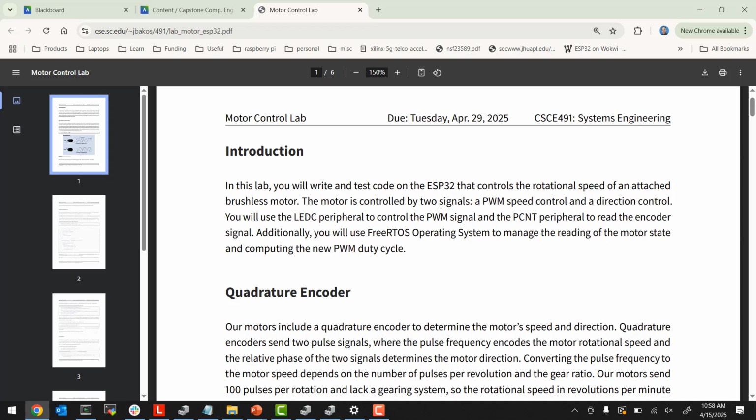The motors we're using this semester have no gears, as far as I know. So basically the encoder is an accurate reflection of the external shaft speed. And they have 100 pulses per rotation, somehow, because these are way more expensive and way more powerful motors.